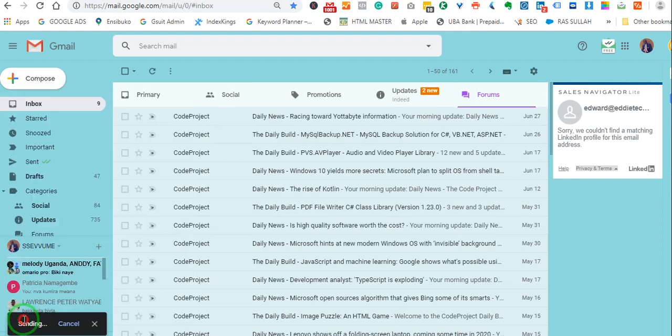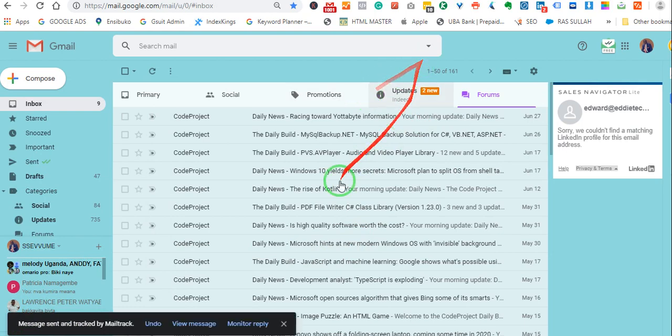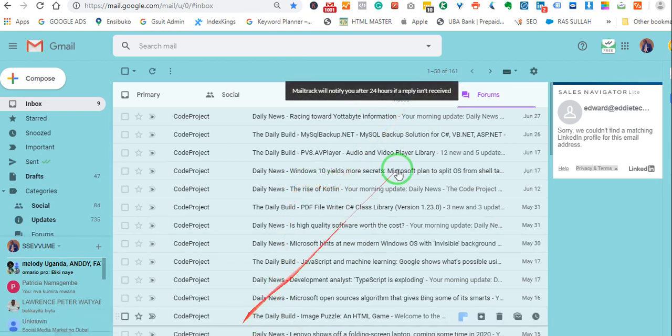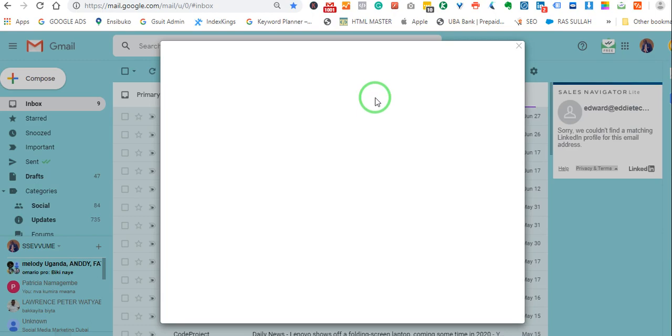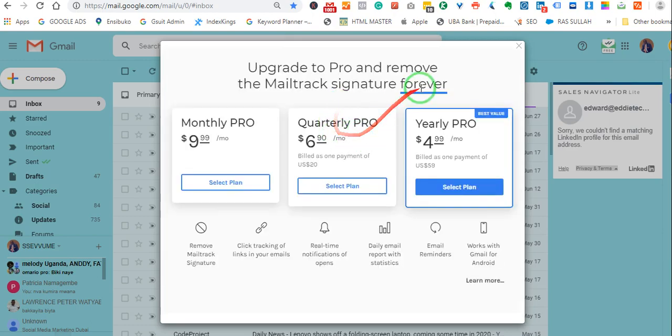Okay, if we send this one, I think it's being sent. We click here to monitor reply. You can also click on monitor reply, then it will tell you. For those who want extra services, it has a pro version as well, which is premium, but the biggest part of it is free. So I advise you to use the free plan and get well versed with it. If you find it worth a dollar, then buy it. It all depends on you.